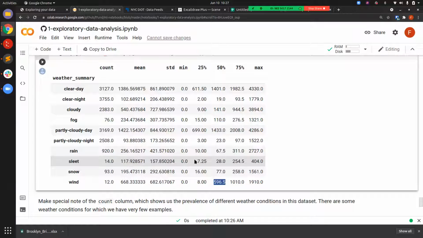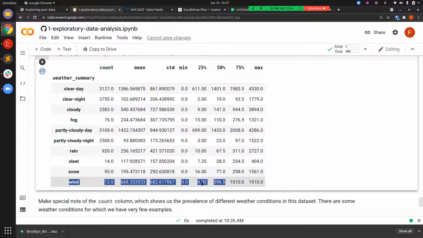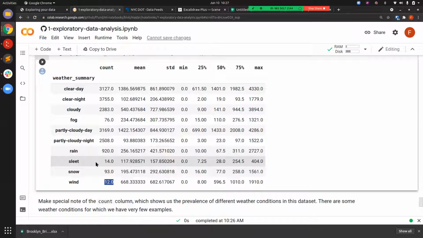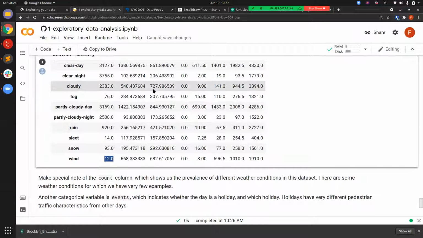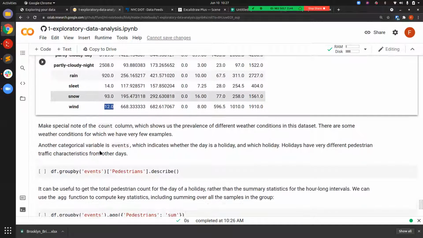Now, one thing we might notice is that some weather conditions are not represented very well in the data set at all. So if you look in the count column, we have a very small number of samples from sleet or from wind, or even from snow or fog compared to any other weather conditions. So we might not necessarily want to trust predictions based on that.